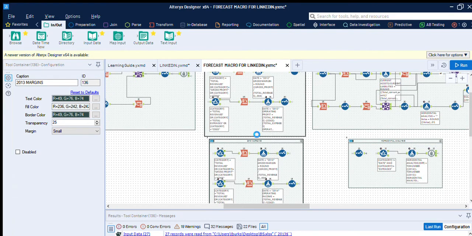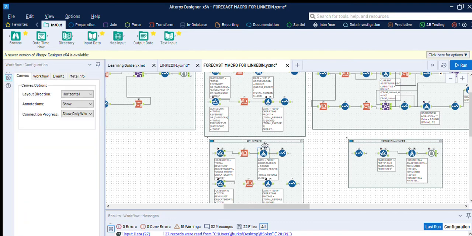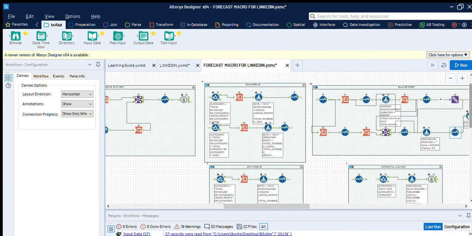And how I know this, I looked at the container, right? I labeled the container a certain thing, but when I look at the actual formula tool, I can see the date that I'm looking at is 2014. So I just had the labels in the wrong container, and I fixed that just now.